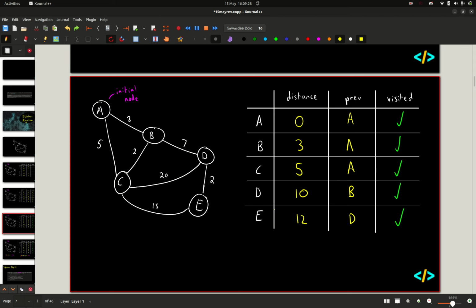Yeah, perfect. So we look at our destination. In this case, the prev of the destination is D. So E is our destination. To get to E, we come from D. To get to D, we come from B. To get to B, we come from A. A is our source. So we've reached our initial node. And so we found our shortest path from A to E.